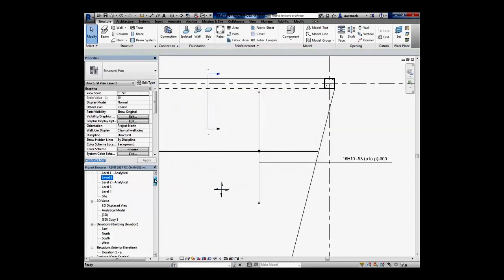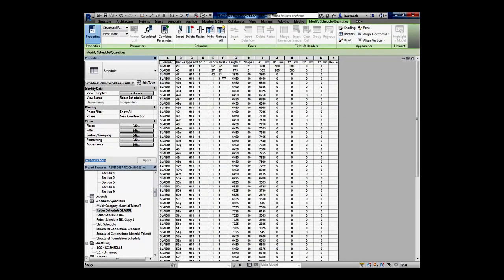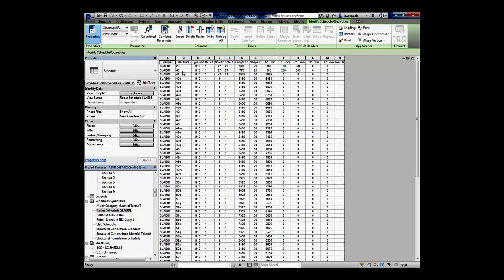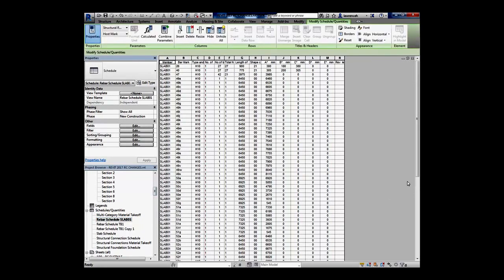To see this in a little bit more detail, let's take a look at a reinforcement schedule. So I'm going to look at the schedule for my slab. And you'll notice in this example here that we have the bar marks coming down through here. And then when I come into my varying range here, you can see I've got bar mark 49, and then we have A, B, C, D, E, F, and so on. So very nice bit of functionality there.